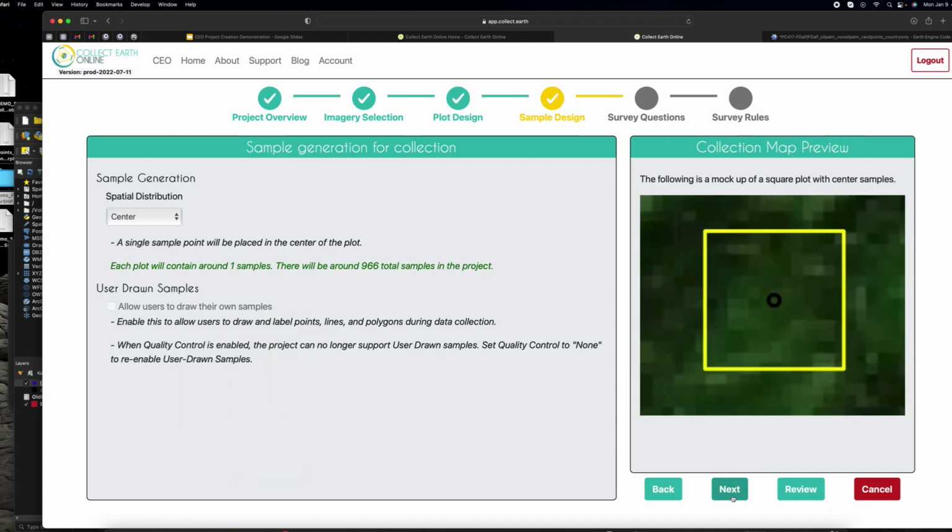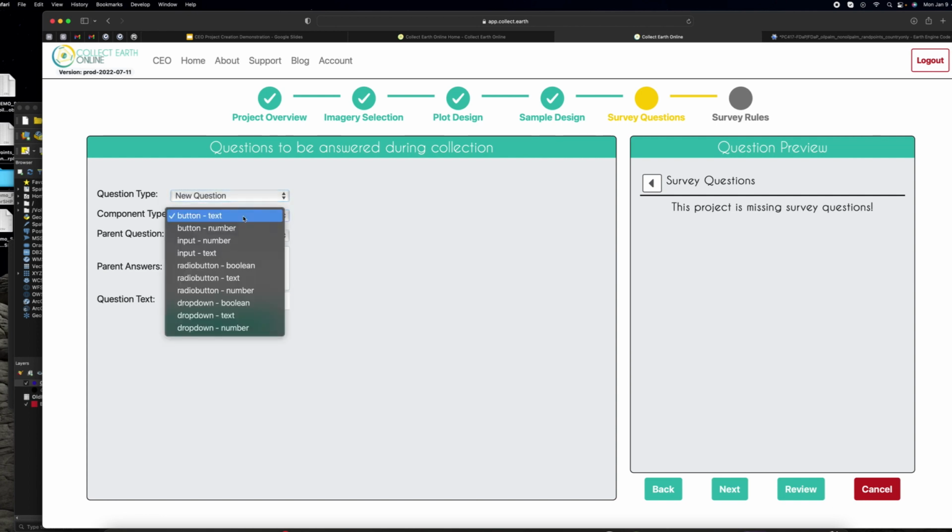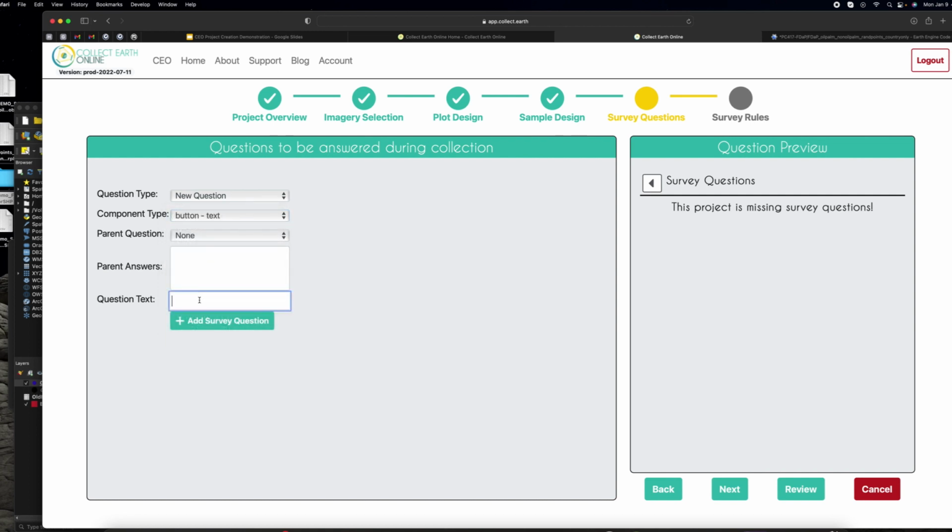Okay, so we finished plot design and sample design. Next step will be survey question creation. So when you are asking the interpreters to answer questions, you can ask those questions as a button text question, where it's, let's say, an example of, is it forest? Is land cover forest?